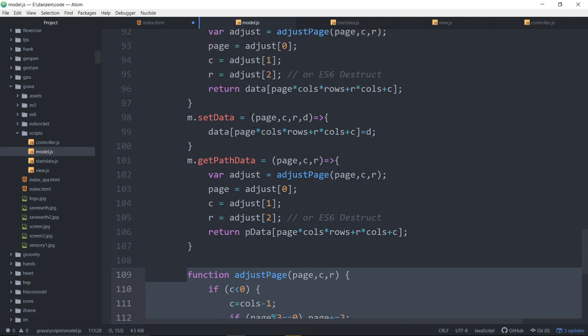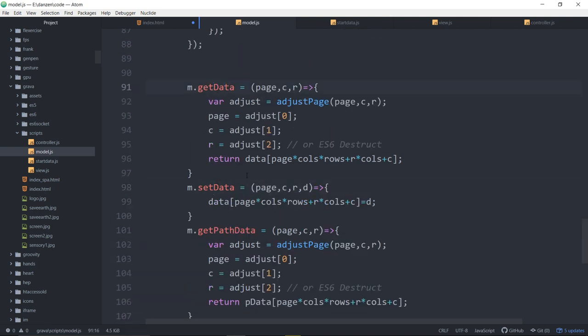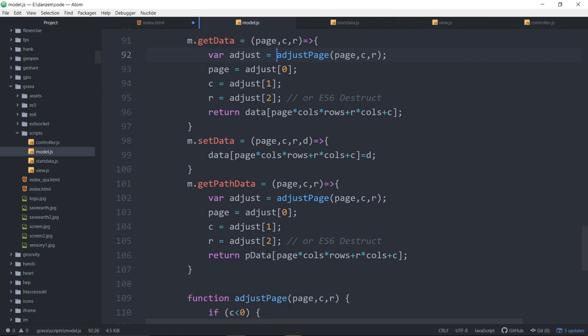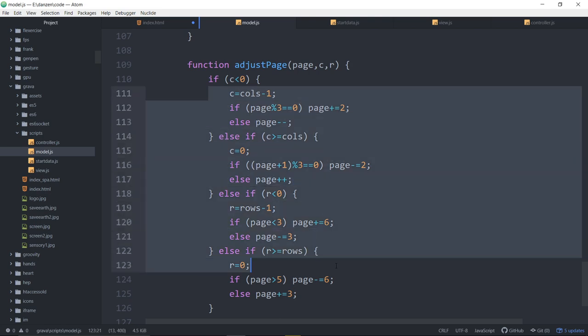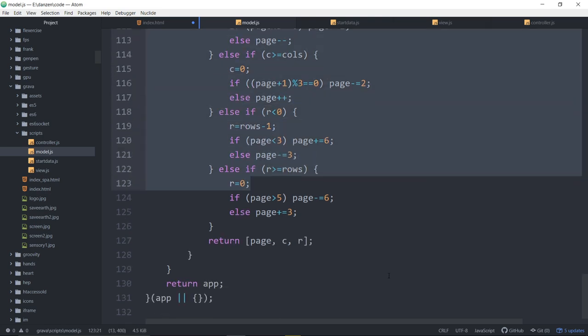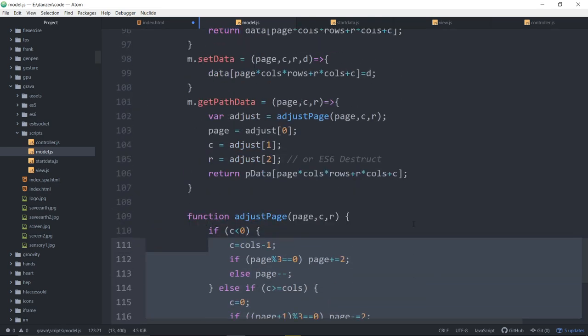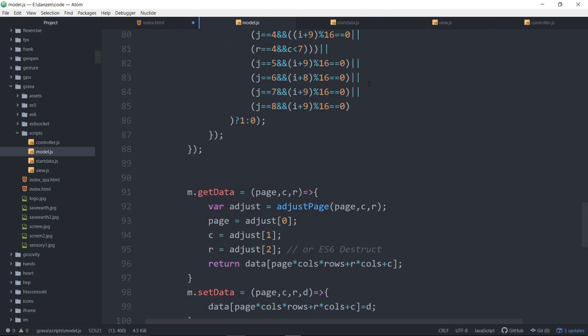But these methods, which are public, allow you to adjust the page through the methods. They're only allowing certain things and returning certain things. And then this is the various stuff that we're doing when we go from page to page, I guess. So there you go. That's the model.